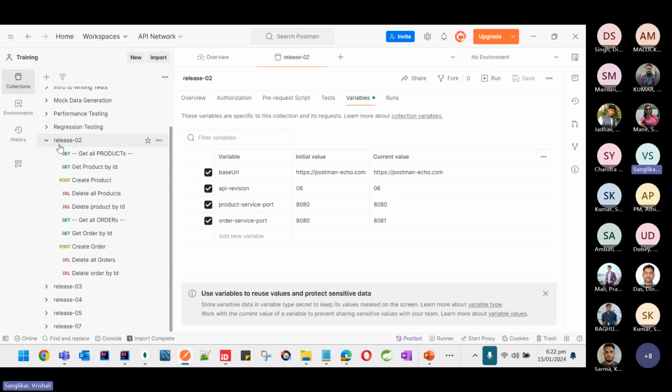So when you go to the collection, first of all you have to click on it, and then you have to go over here and click on the variables. It lists out the variables that we can use. So base URL, this is added by the Postman itself, so I don't know. Then the next is the API revision. As it is, you keep it as it is, because in the release 07 onwards, release 08 onwards, I'll remove this. But for now, let it be.